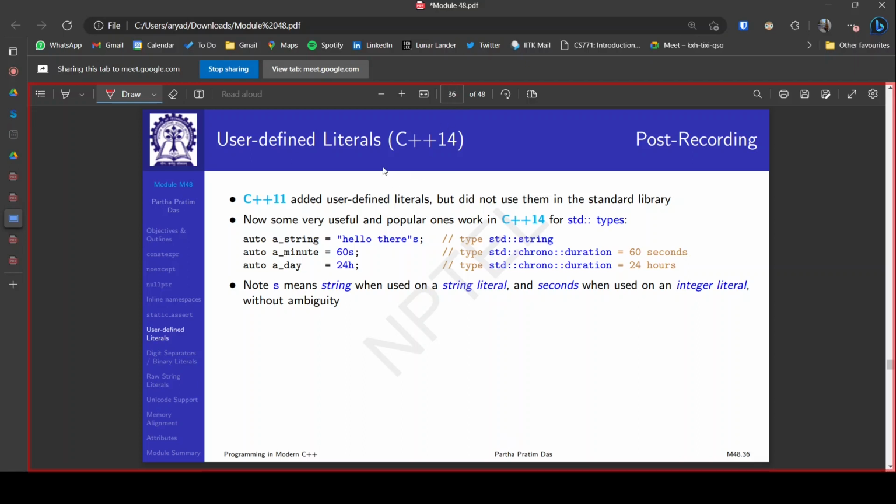So see, as I said, now there are some very popular user defined literals in C++. One is the string one, which converts a constant character array to a std string. Then we have seconds and hours. These are all time units which convert these numbers to std chrono duration data types.